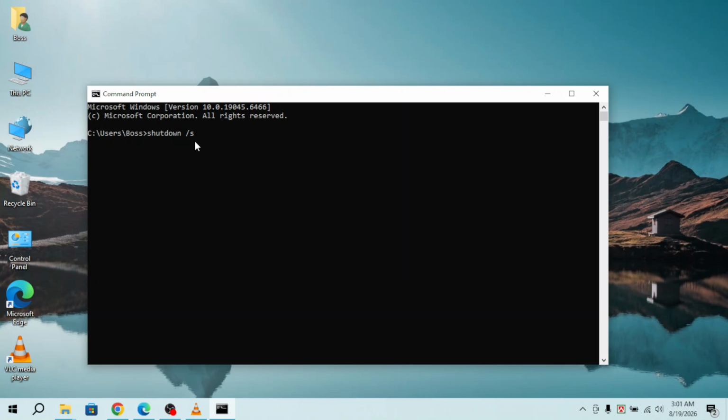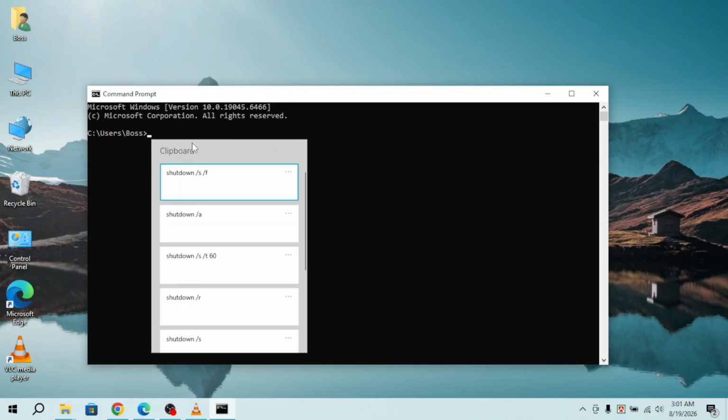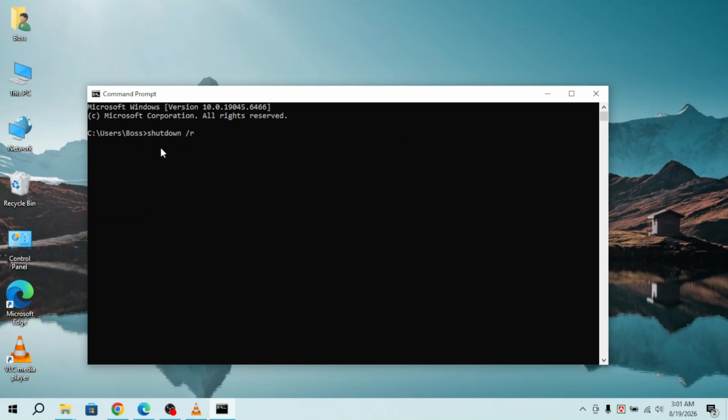Before running it, save your work and close any important applications, because the command is intended to turn off the computer. You can also restart the computer using the same command. Type shutdown /r and press enter. The /r option tells Windows to restart instead of shutting down. This is handy when you're troubleshooting and need a quick reboot.